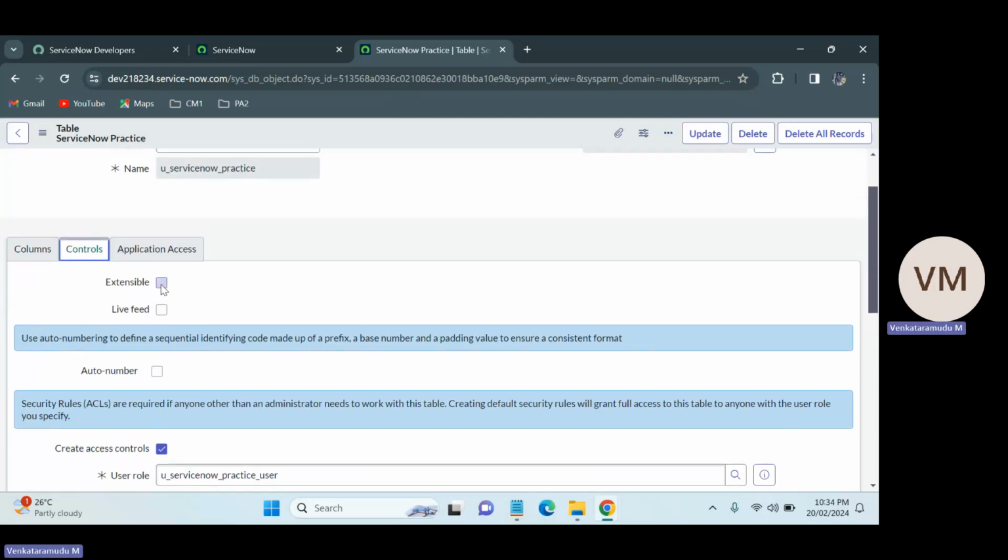So this is the extendable. For example, now we have created this table, right? Tomorrow, I may want to create a new table, and you may want to extend this table on that new table. You may get confused, so I'm just saying that tomorrow I will create a new table.